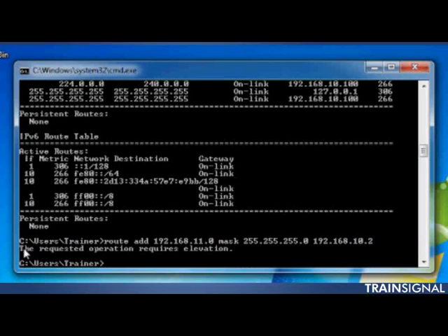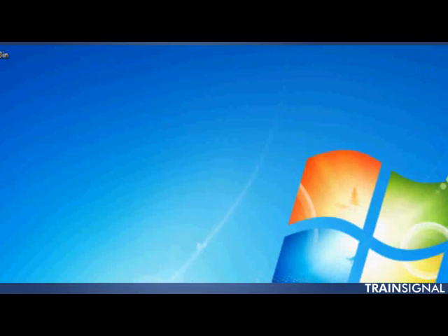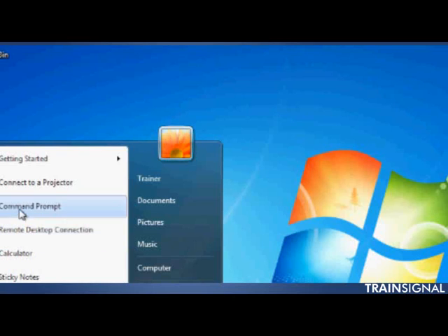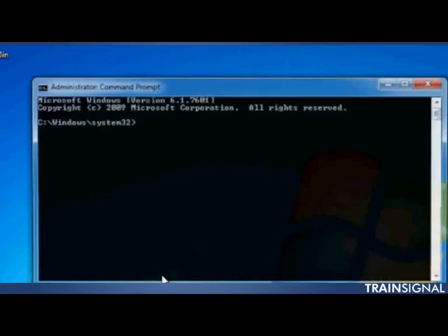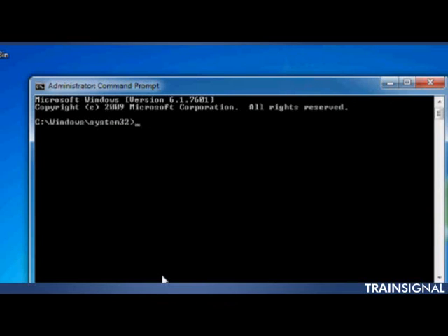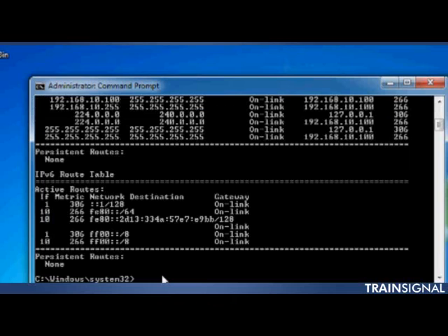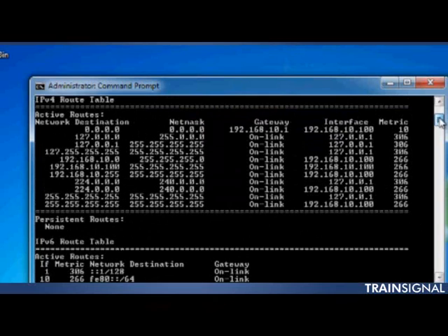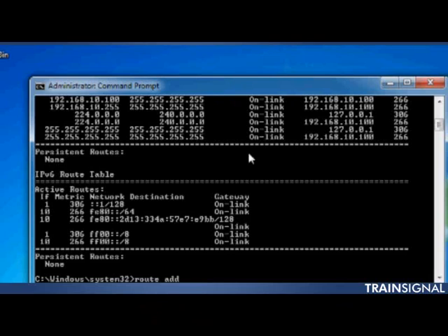You'll see here it says the requested operation requires elevation. We've seen this before when looking at other command line tools. What that means is I have to close my command prompt window, and this time when I open it, I have to right-click and run as administrator. Now I can do that command again. First of all, I'm going to do route print just to show you it's the same, right? I didn't change anything. But now I'm going to do the route add.